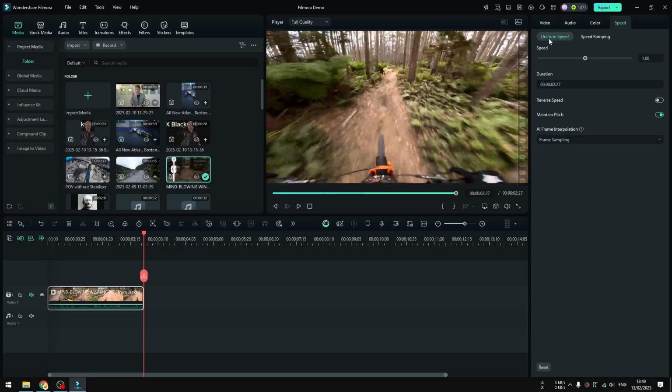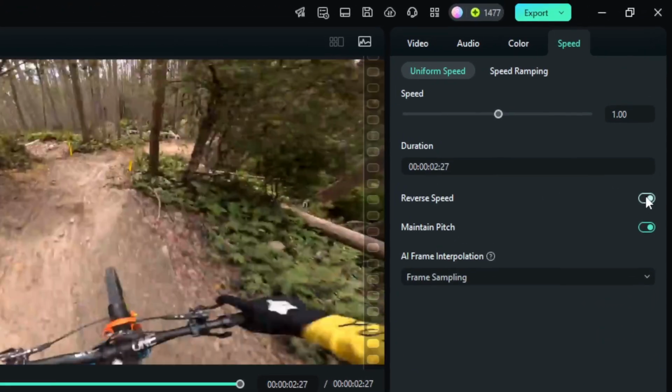Click uniform speed, and then you want to enable reverse speed. Just click on that, and you don't have to change anything else here. I do recommend to not change the speed or make it faster or slower. Just apply reverse speed, and that's about it.